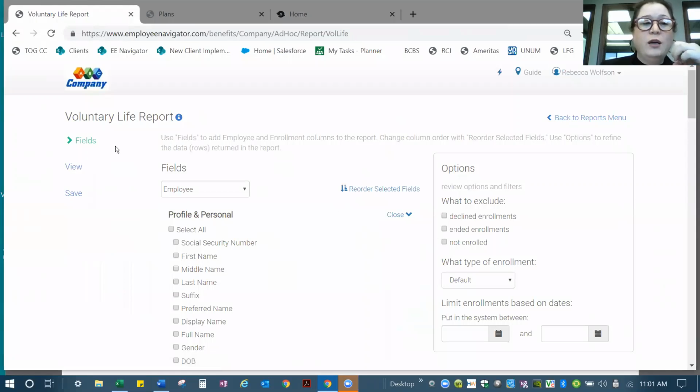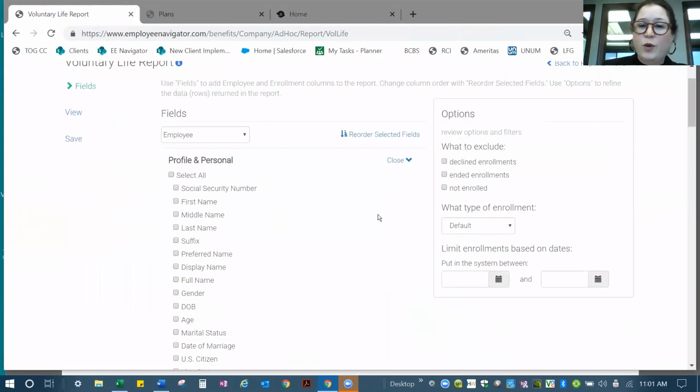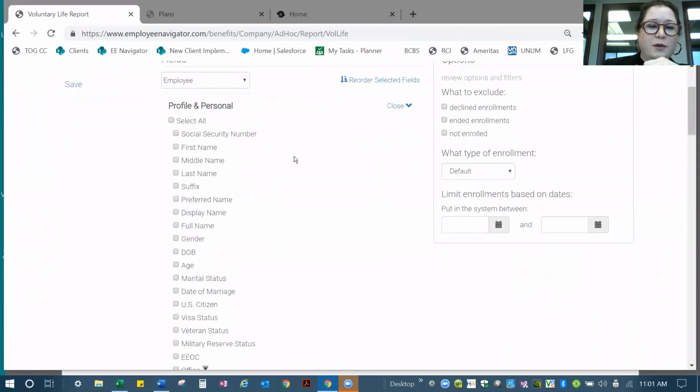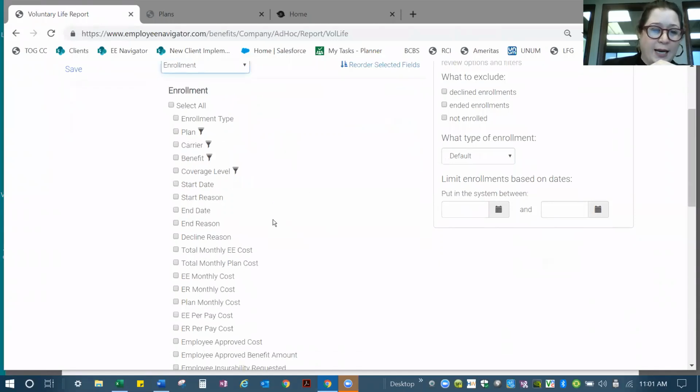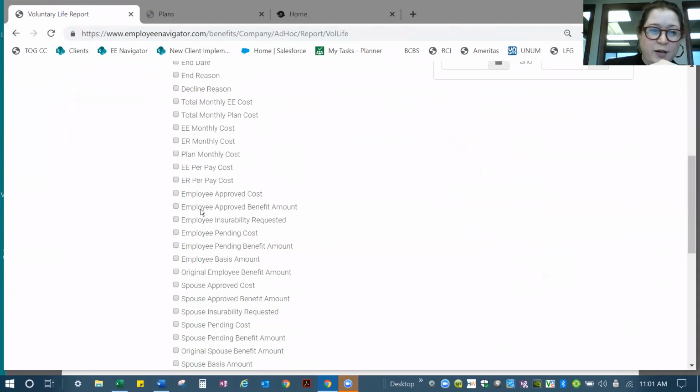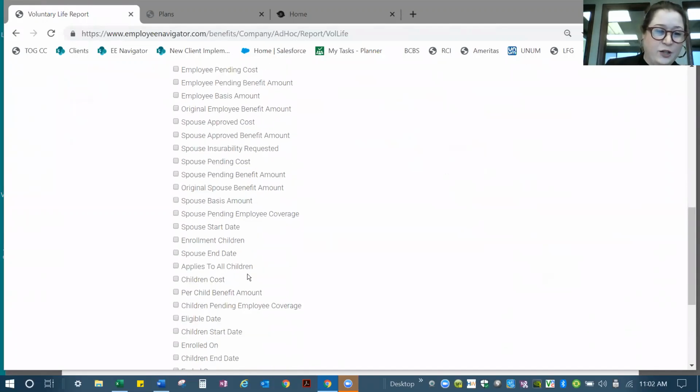So if you're looking for voluntary life information, this looks a lot like the row-based report, but it pulls from a different area, and you get closer information to what you're looking for as far as voluntary life is concerned. So when you go to this enrollment side, you'll notice this looks really different. So you get the employee approved cost or pending cost, approved benefit amount or pending benefit amount, et cetera, into the spouse and even the children.